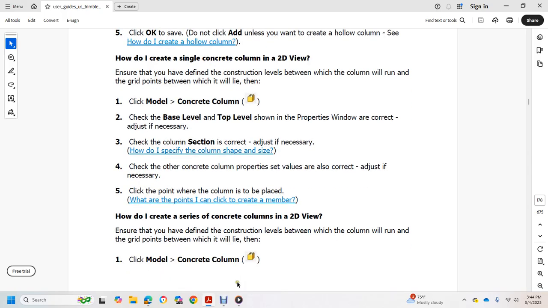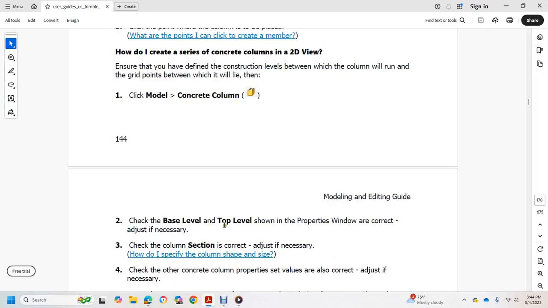How to create a series of concrete columns in a 2D view. Ensure that you have defined the construction levels between which the column will run and the grid points between which it will lie. Then click Model, Concrete Column. Check the base level and the top level in the properties window are correct, adjusting as necessary. Check the column section is correct. Check the other concrete column property set values are also correct.